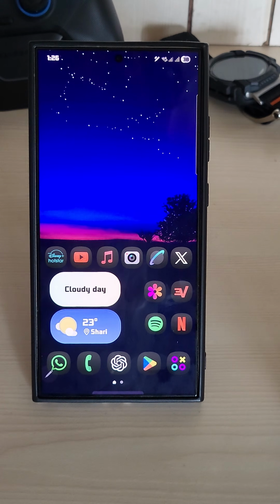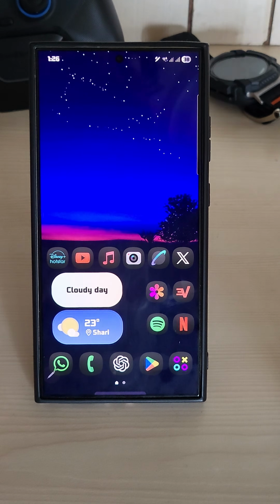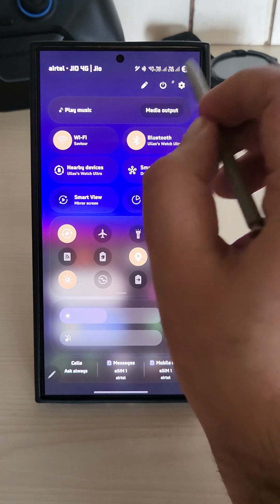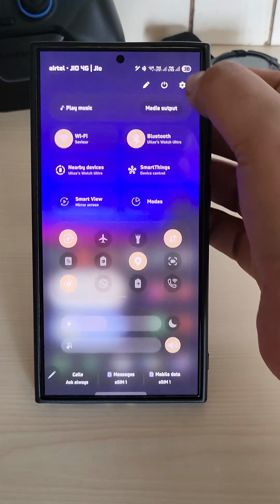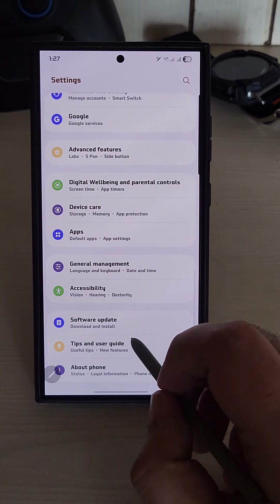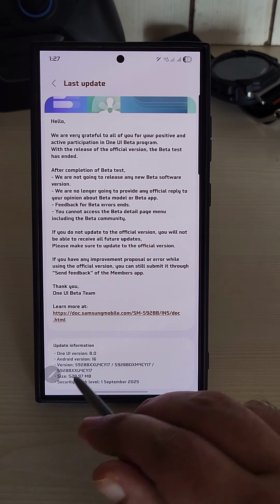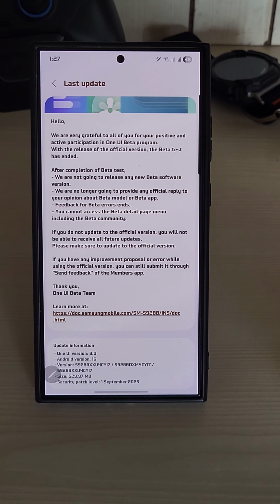Greetings from my side. Today is 26th September in India, and yesterday we got the One UI 8 update for the S24 series. If we go into the settings, you can see that for beta users we got an update of roughly 529 MB. This update had the latest 1 September security patch and a few polishes here and there. All the major features that were introduced with One UI 8, we got in the second beta program update.